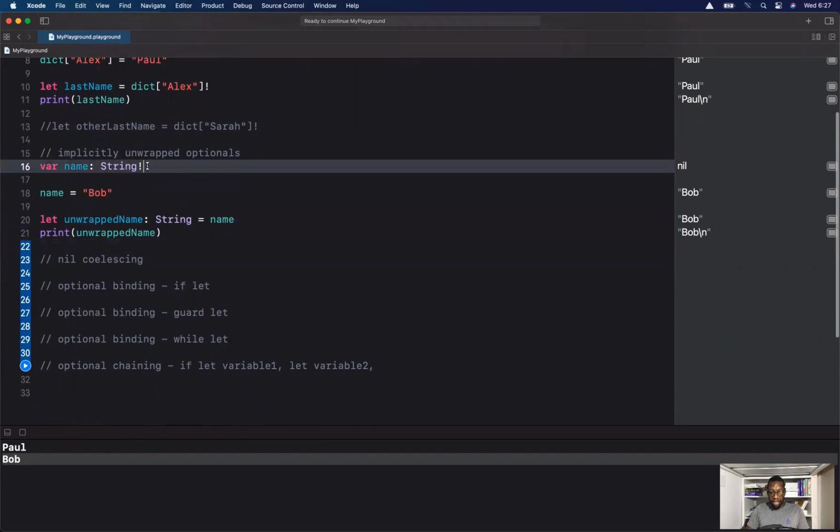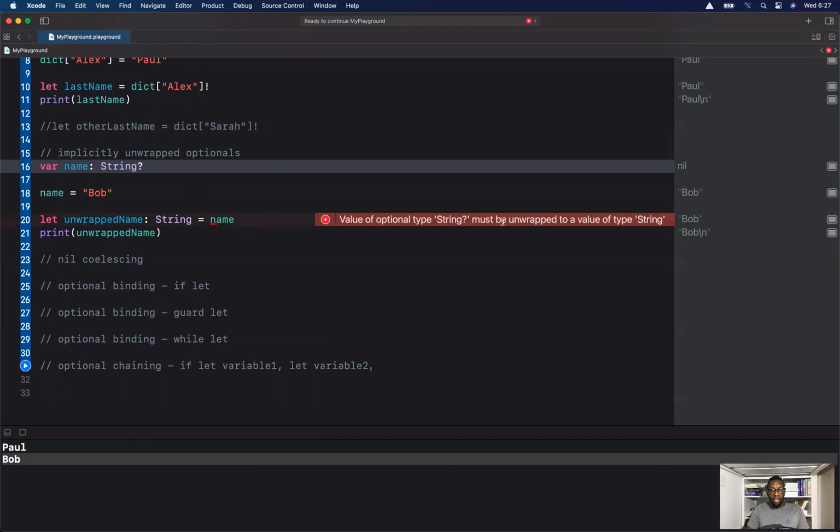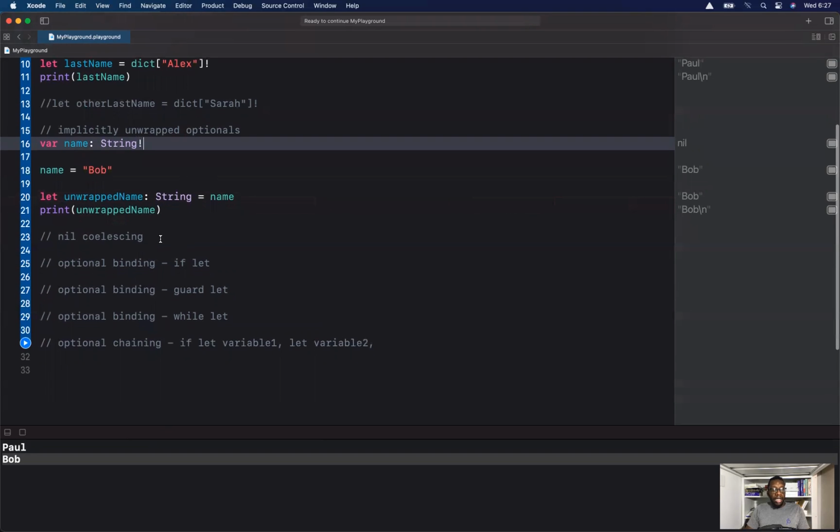If we make this a question mark, the compiler will tell us, hey, you need to unwrap this first before you assign it to a defined String. This String is not optional. It's expected. This is why we type annotated it explicitly. This is some of the places where you have to type annotate explicitly. This is one of the use cases. So if you implicitly unwrap here, now I could assign name, and this is good.